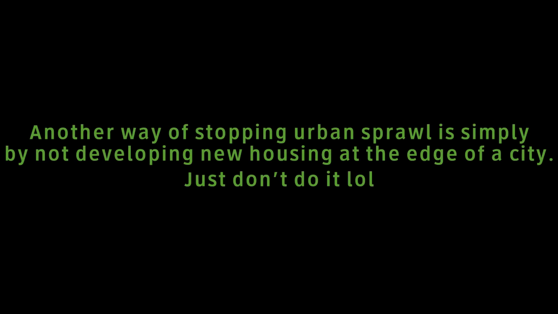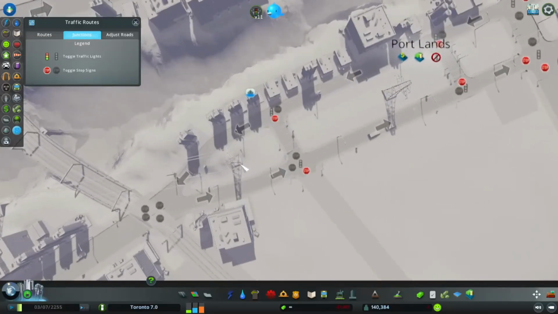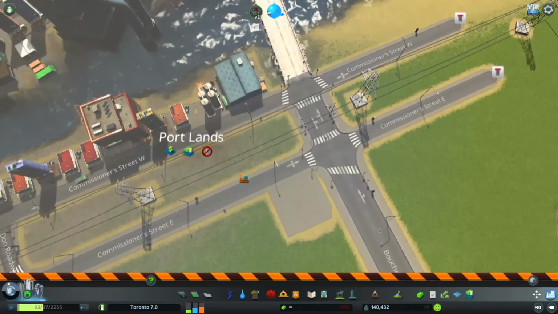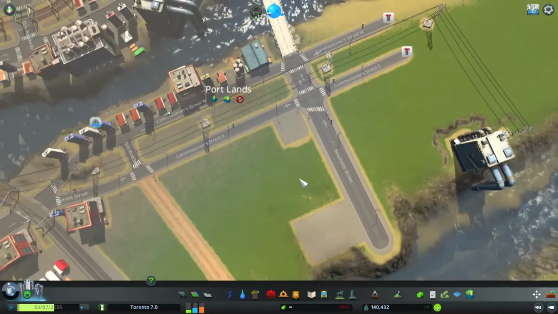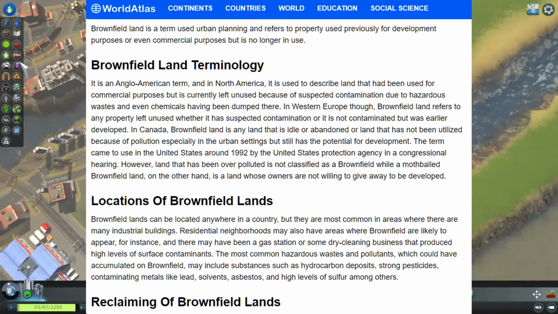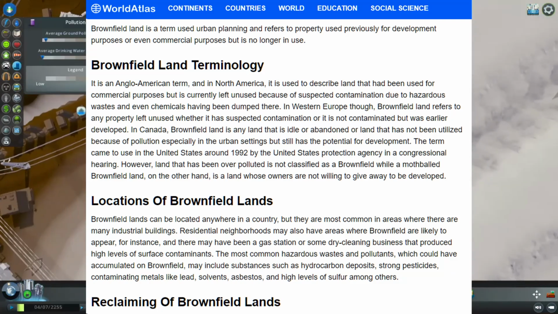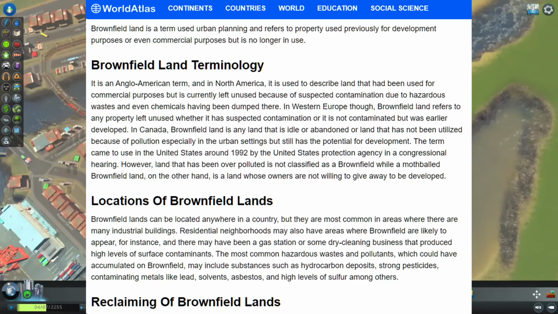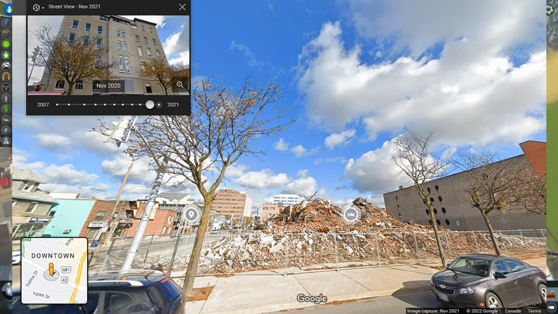Another way of stopping urban sprawl is simply by not developing new housing at the edge of the city. Just don't do it. This can be done by infilling, for example, as mentioned earlier. An article made by a professor and a graduate student from Concordia University mentioned brownfield recycling, which was the process of reusing land that was once empty, abandoned, or repurposed from a former industrial area. This can range from plazas that don't get much traffic anymore, old factories, abandoned homes, and destroyed buildings.